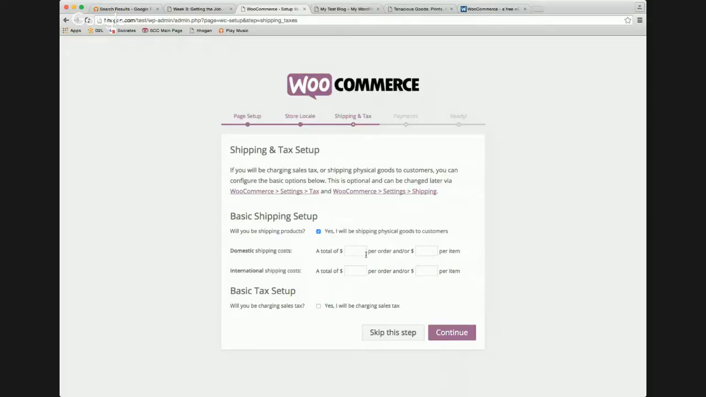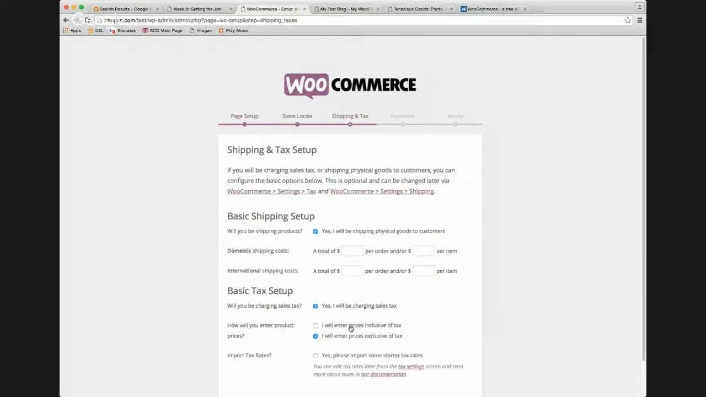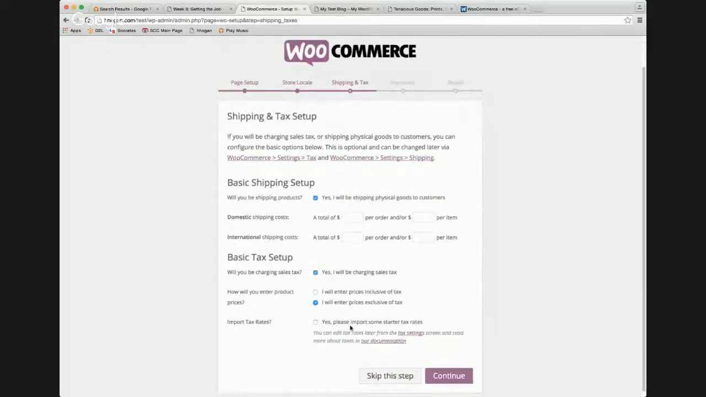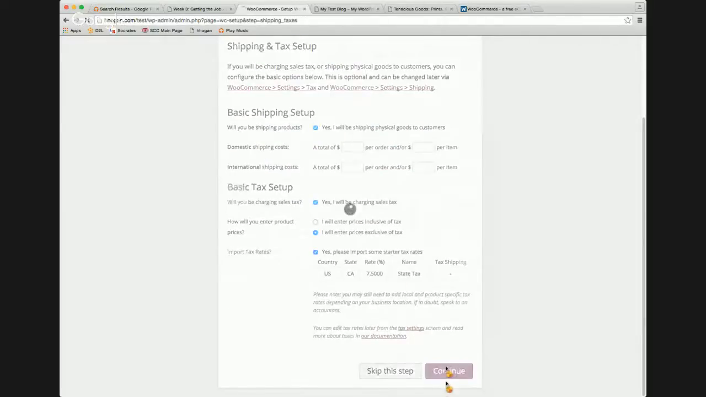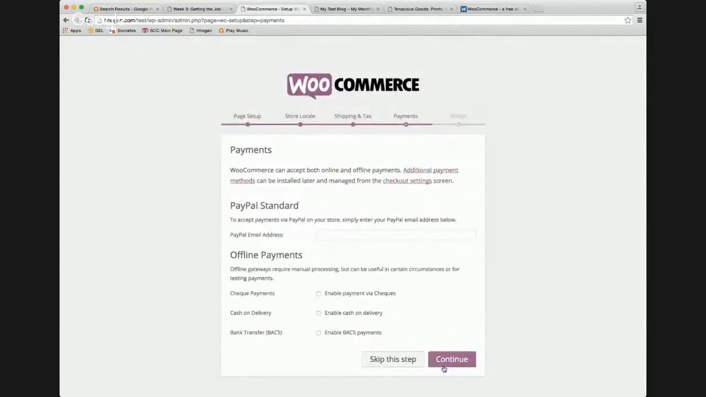If you're shipping, you can add shipping costs here. You can charge sales tax. You can import tax rates, which is cool. The shipping stuff is kind of tricky because you don't want to price yourself out. So here's PayPal integration. You just add the email address that you use on PayPal. It's super easy. And then you can enable the other types.